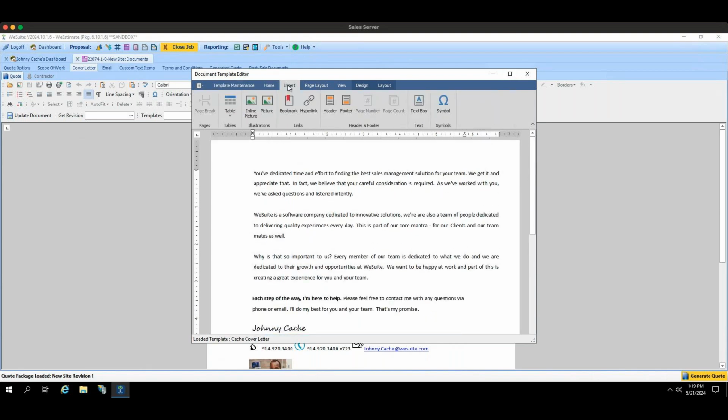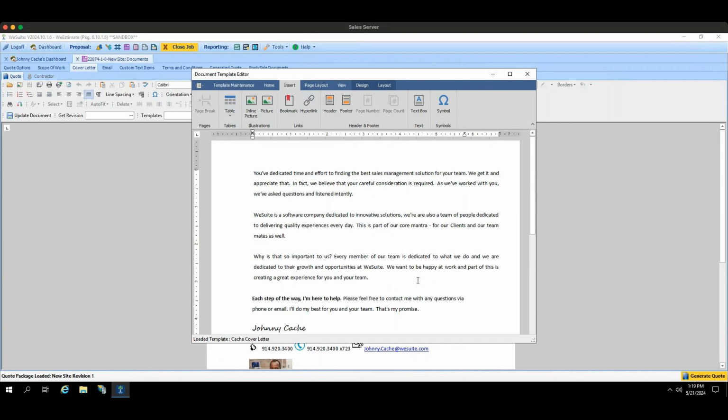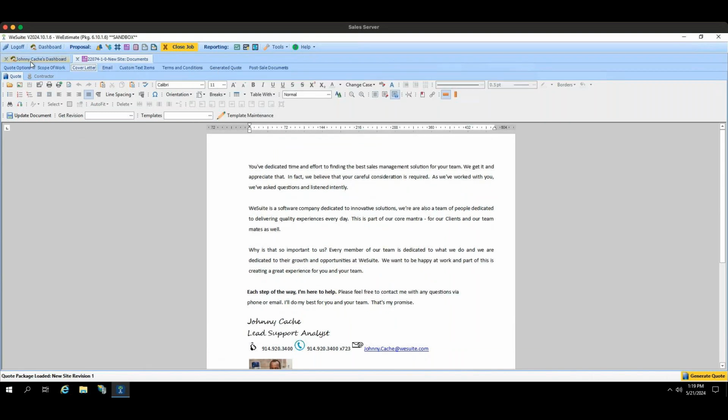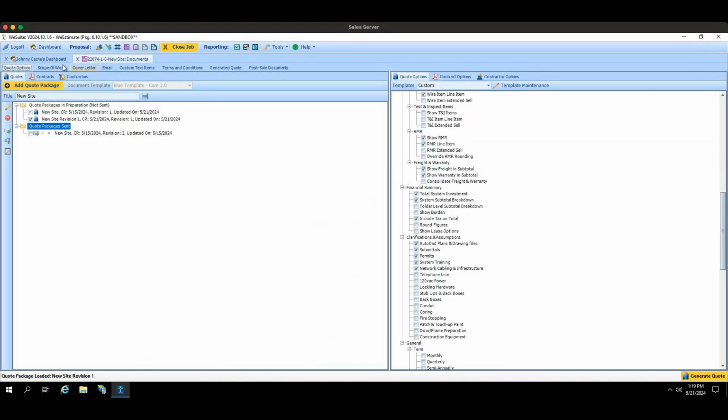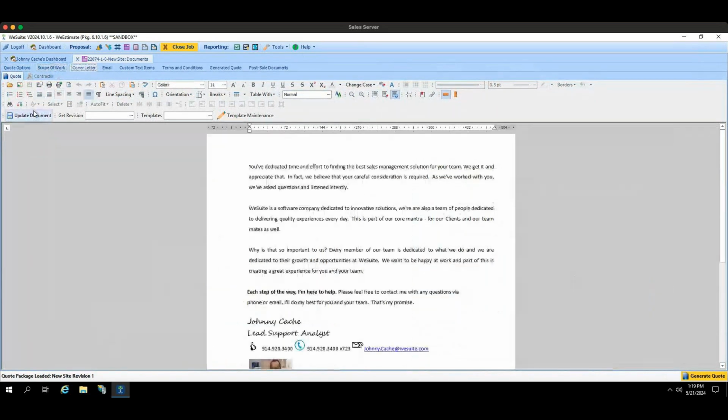And the same concept here, you can go to Insert, Table, Picture, Inline Picture, Hyperlinks. So if you want to put in any sort of direct link for your email, direct link to your website, whatever it may be, you can. So when that's all done, really the important thing to do here, as I mentioned before, whenever you're making changes, make sure you're clicking on this little Update Document button, and that saves it in real time.